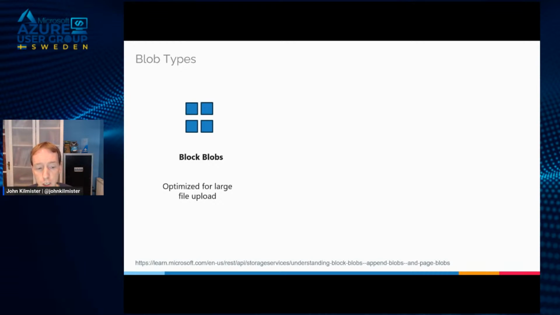It's optimized for large file uploads. What it does is it takes your file and chops it up into little blocks. For things like Azure AzCopy, those blocks are in 8 meg chunks, but you can make those blocks any size you want, up to 4,000 megabytes. The good thing about that is it means that we can upload those blocks in parallel, so we get high performance for large files.